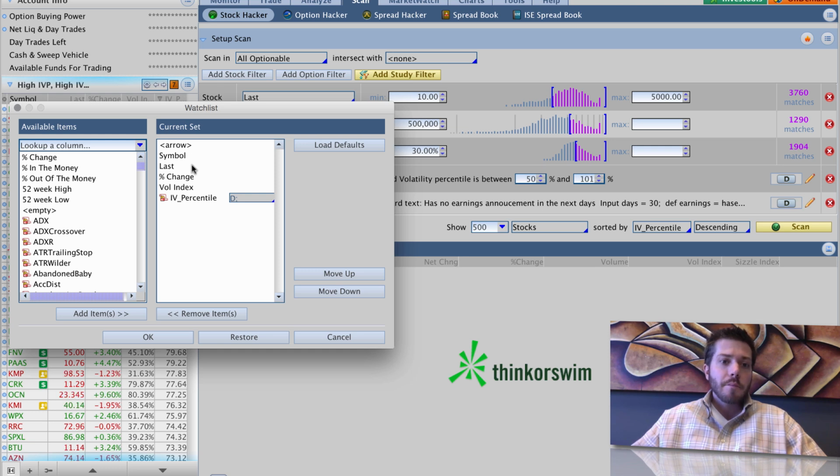Symbol at the top, the last price on that symbol, the percentage change on the day, the vol index on said underlying, and the IV percentile on said underlying. So I think that's a really nice, for me, it's a great order for the current set to be in.